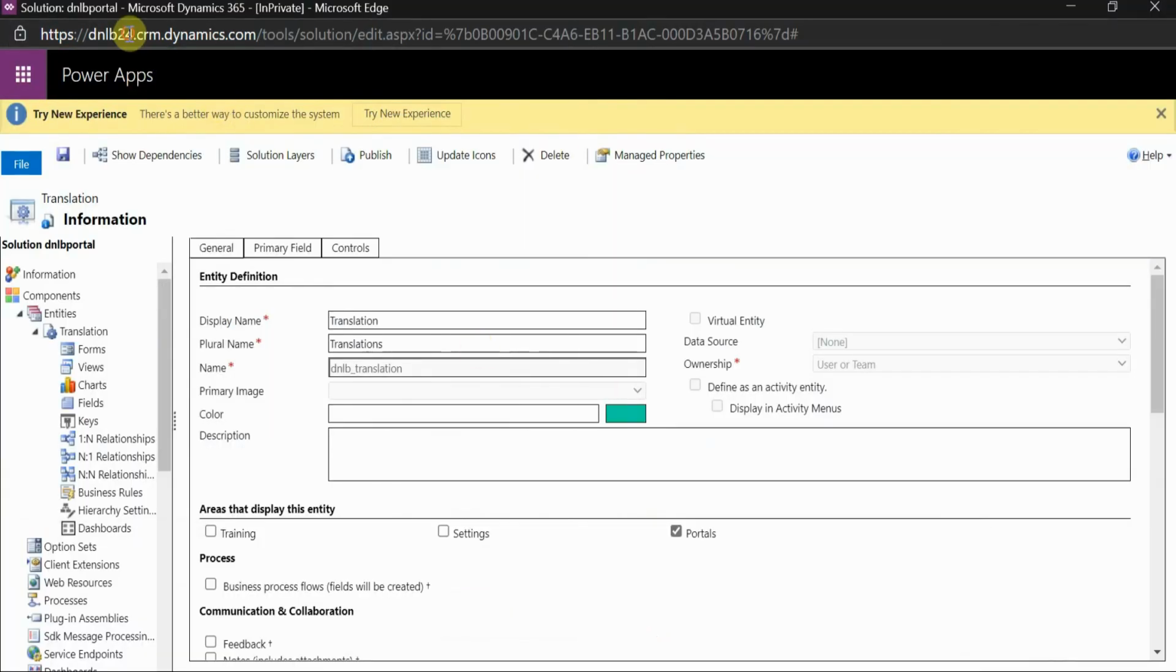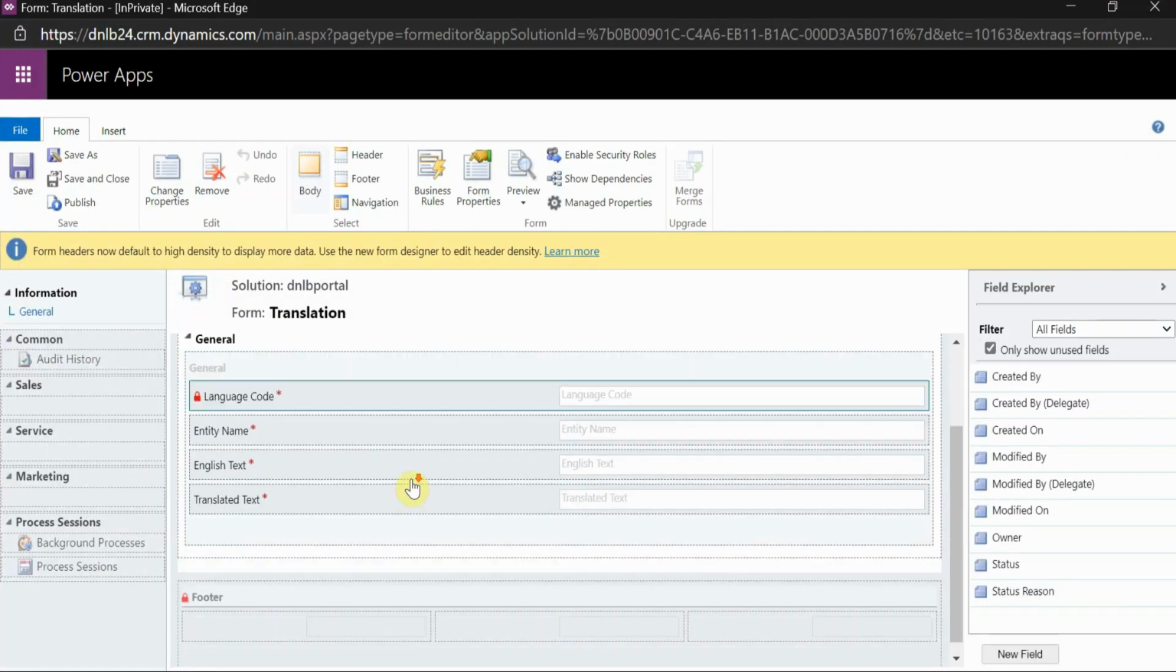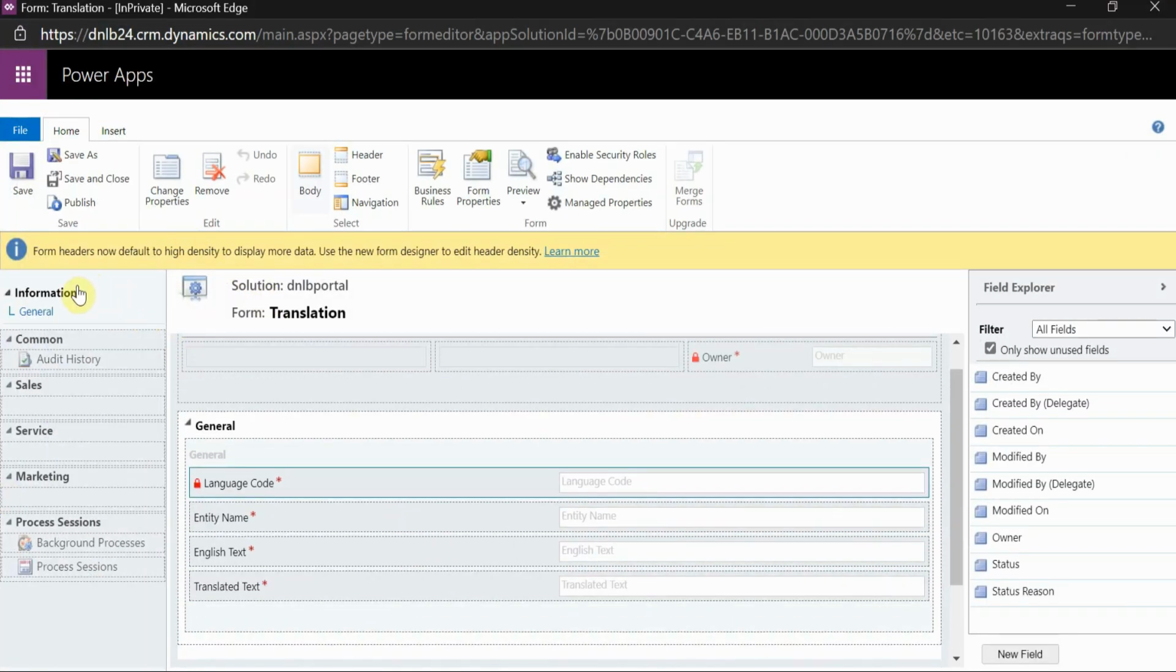So this is my solution in Dynamics, and here I have created a new entity called Translation. This is the display name of the entity, and the logical name is this one. For this entity, on the form I have added a couple of fields, and this is the form design of the Translation entity.